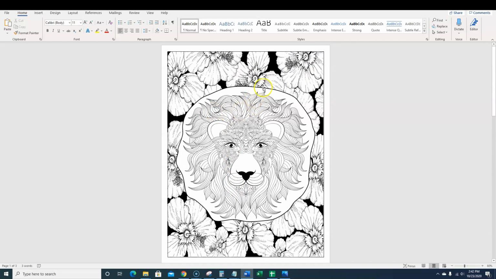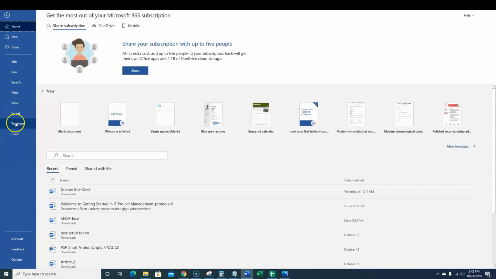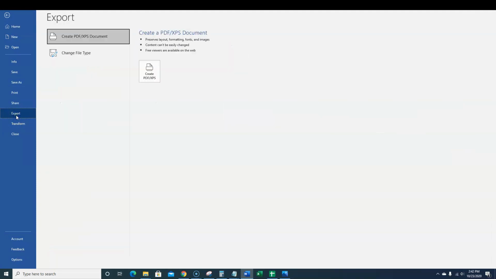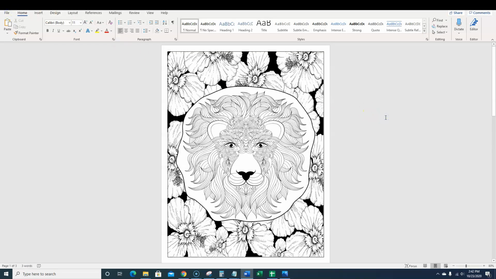What you do when you're done with this is build as many pages as you want, and then you just go up, File, and then you're going to push Export, and you're going to go ahead and export this as a PDF, and then you're ready. You're ready to upload this.